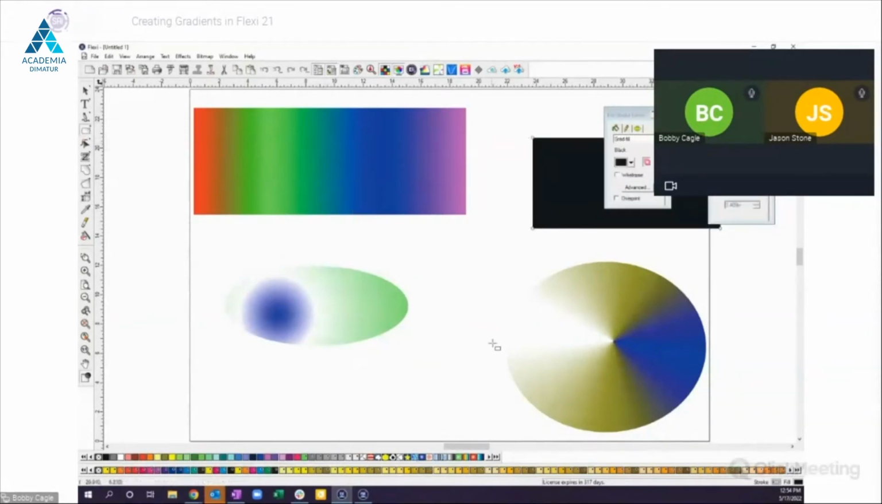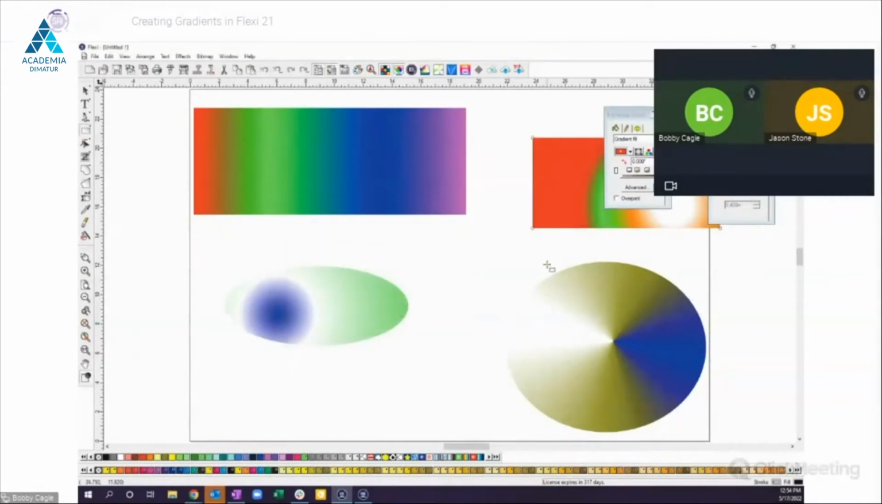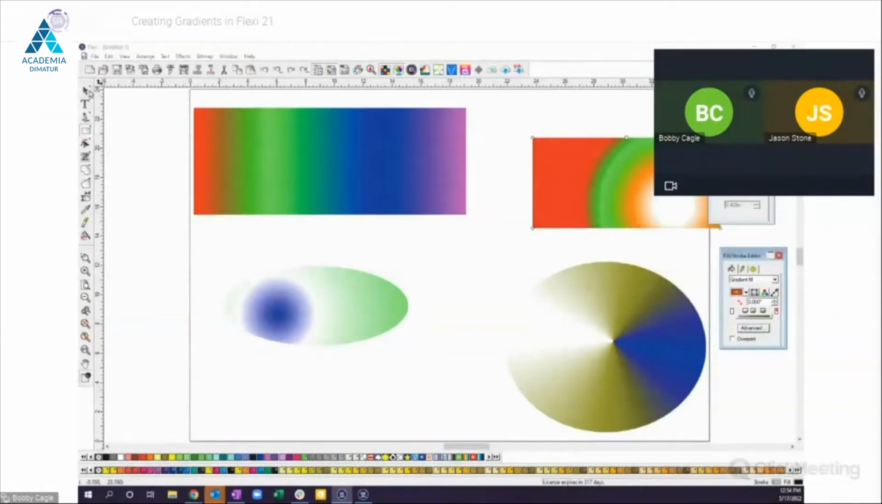All right, so now let's make this into this one right here, and go back to my advanced tab again. Let's add something here, add something here. Make that a green, and make that one a yellow. All right, so I've got multiple lovely gradients that I've created.